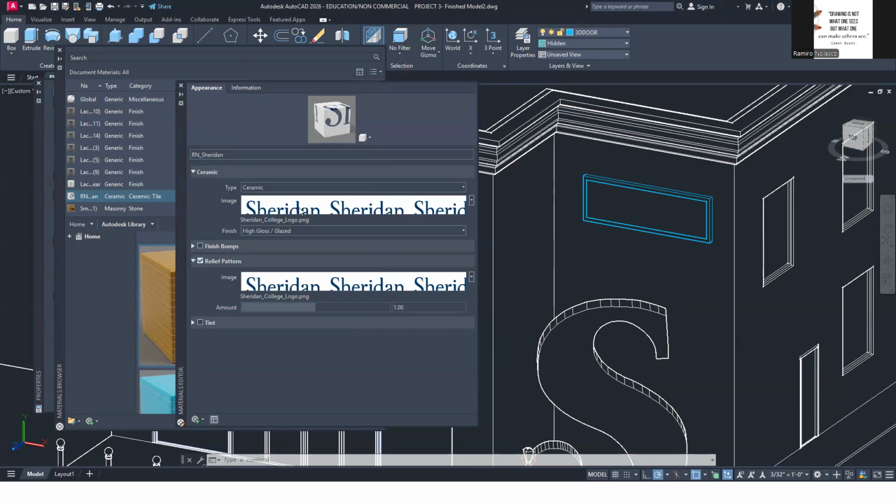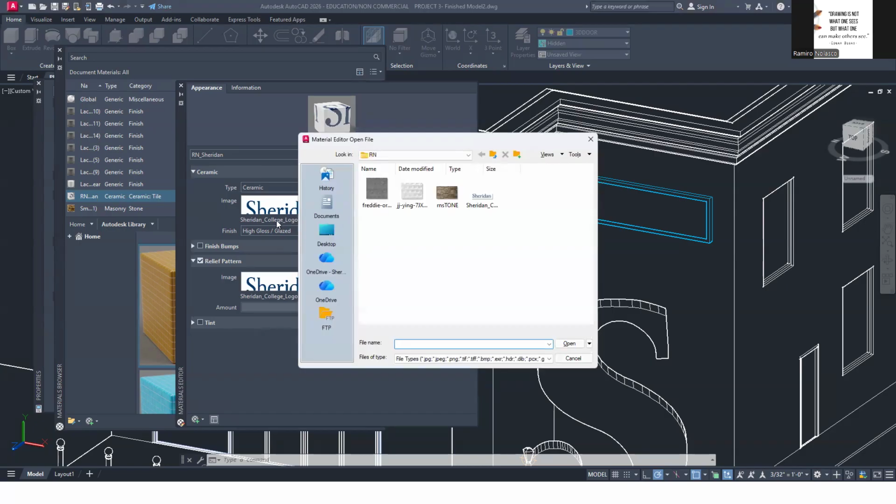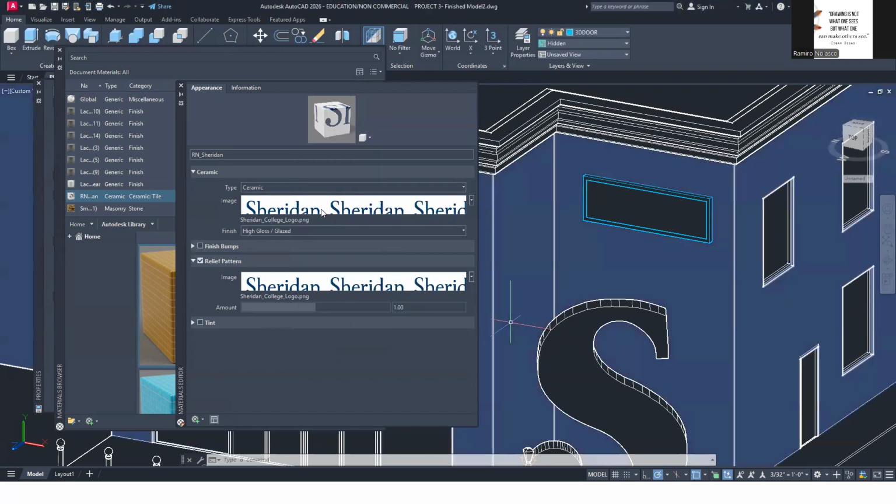Okay, so you change the image, but you change the image by clicking the name. You paste that here, okay, so that you can select it. Once you select that, make sure you also select it for the relief pattern by clicking on the name. And then you start adjusting the image.